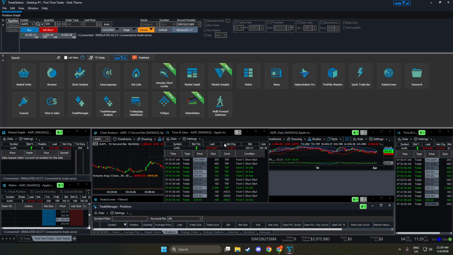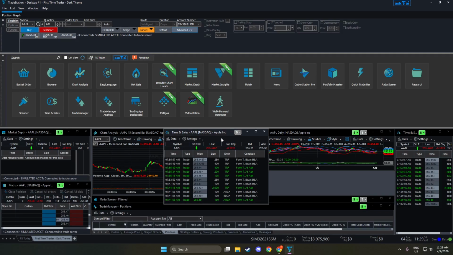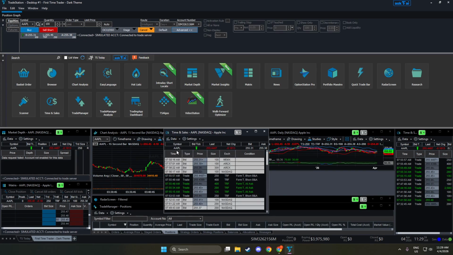As the data scrolls, pay attention to clusters of larger sizes at specific prices. A burst of large trades lifting higher prices can signal strong buying interest, while repeated large prints at the bid can hint at persistent selling pressure. The speed of the tape matters too. Fast, continuous prints often indicate heightened participation, while a slow tape suggests a quieter market.